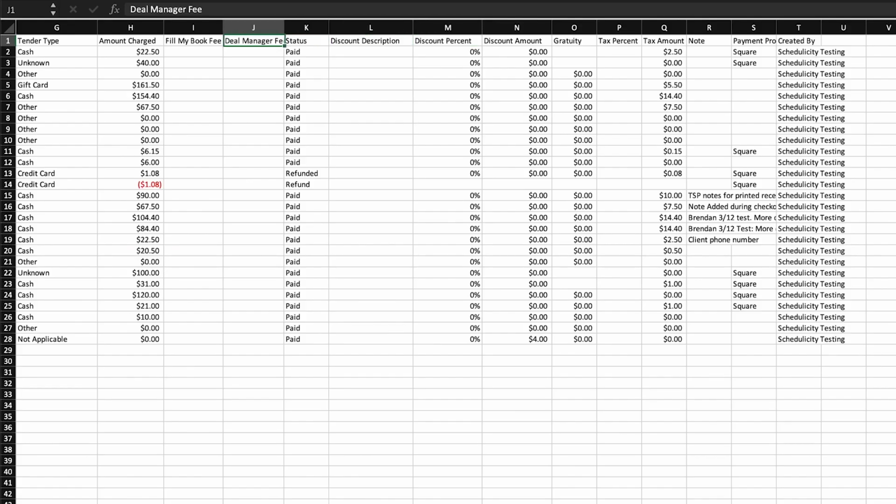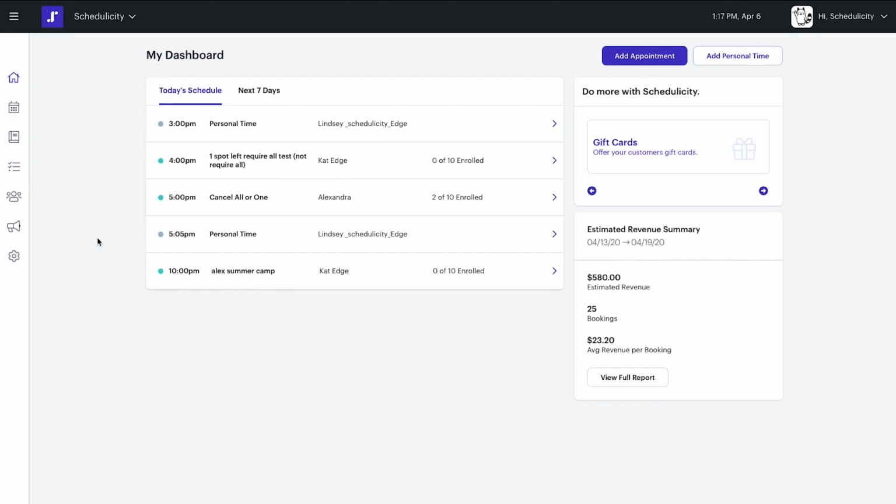Pretty cool, right? This report is found under Settings, but keep in mind it's only available with the admin login. Let's go through some steps to pull and export the report, and then you can play around with all the options.